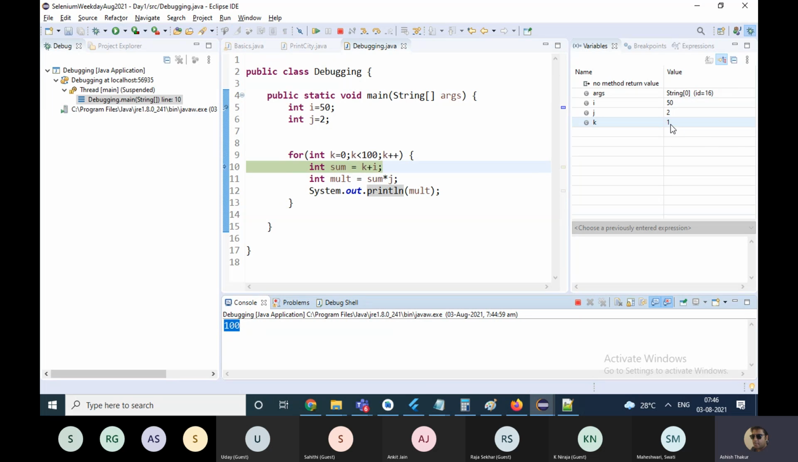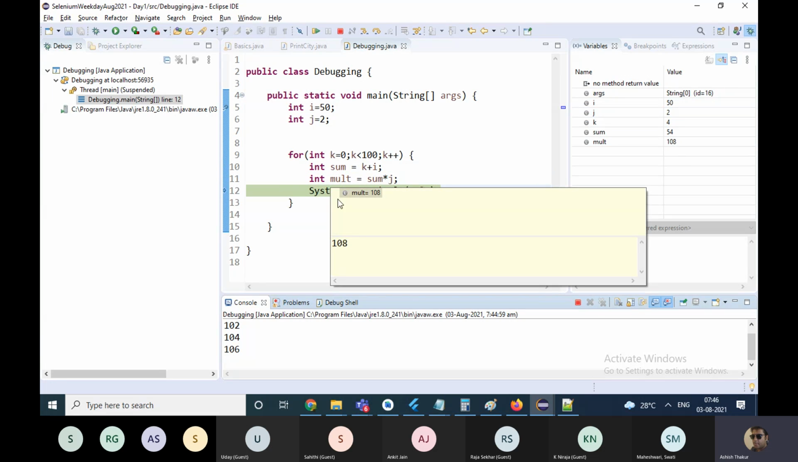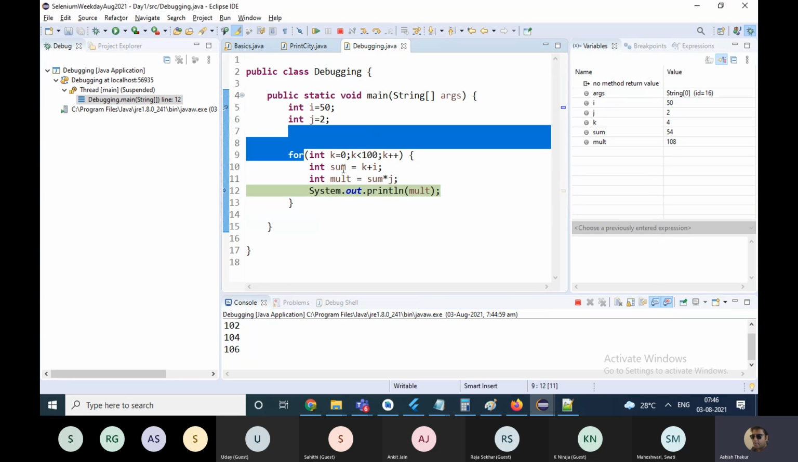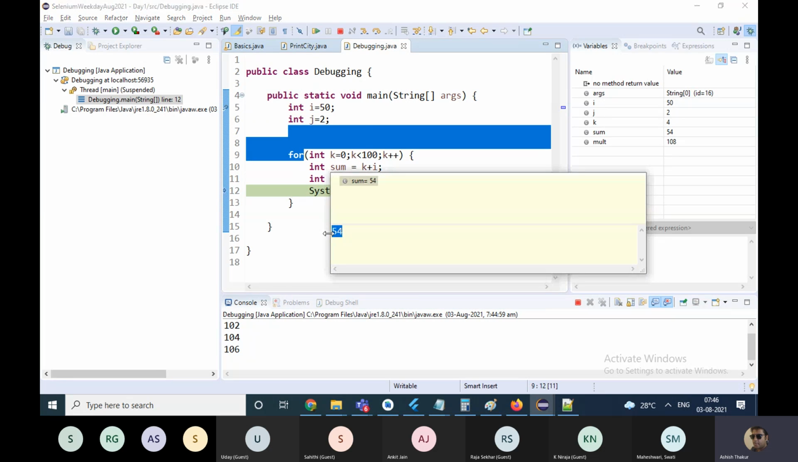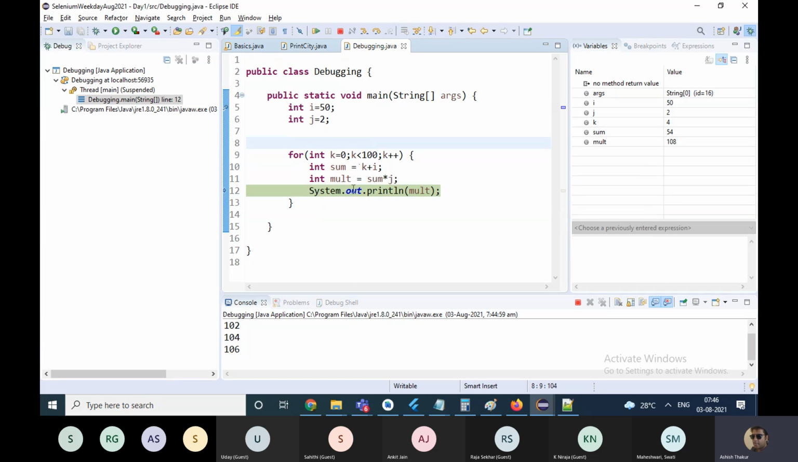Now you will be able to see k change to 1, and you keep on hitting F6 on the keyboard. You will be able to see the values of the variables in real time, or you can move the mouse over the variables as well, and you can see the values of these variables. Debugging is really important. Without debugging, you cannot learn this tool.